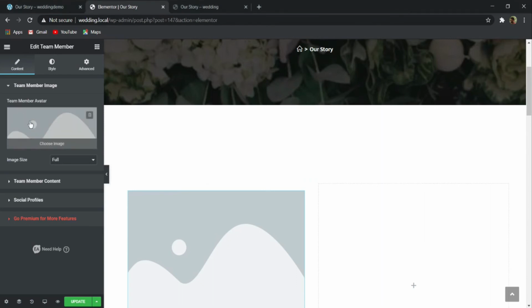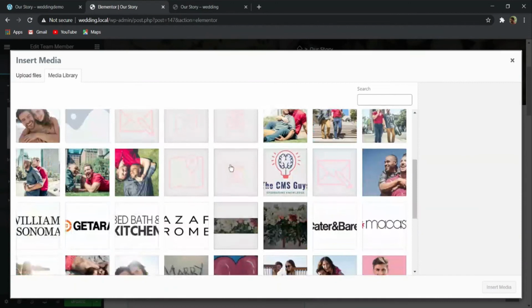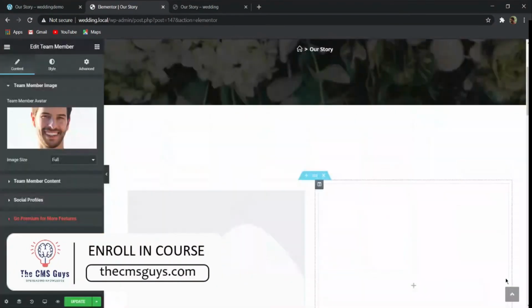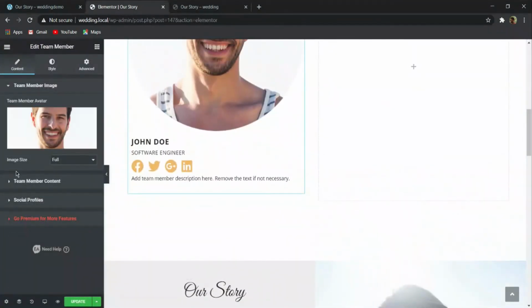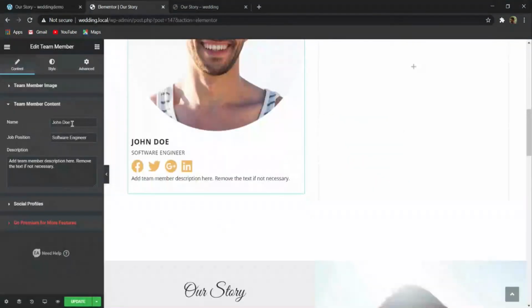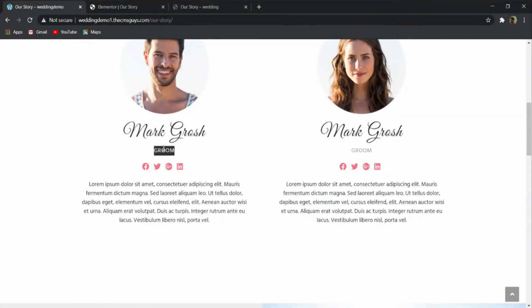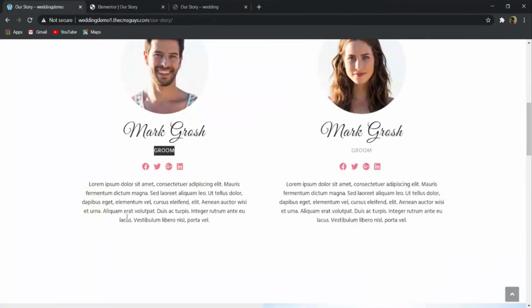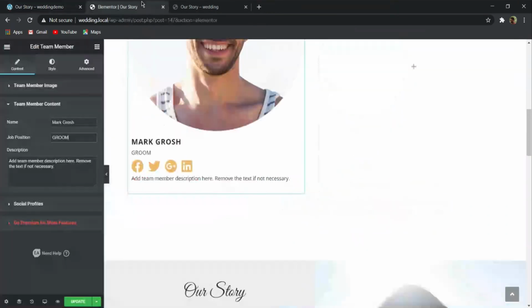So here you can see the team member avatar. Here I will select the image first. So this is the image, and then click on insert media. So we have got this image over here, and then in this team member name I will simply copy his name and paste it over here, and this job position I will give as groom. Let me change it to groom, and then on the description I will simply copy this text and paste it on the description.